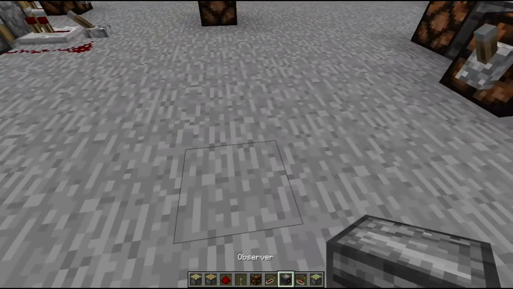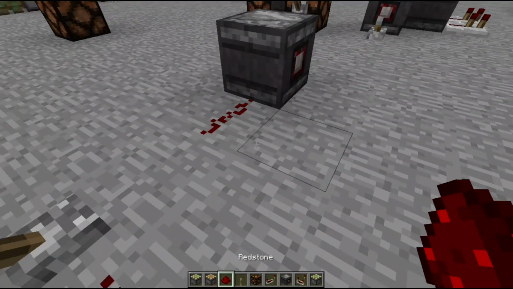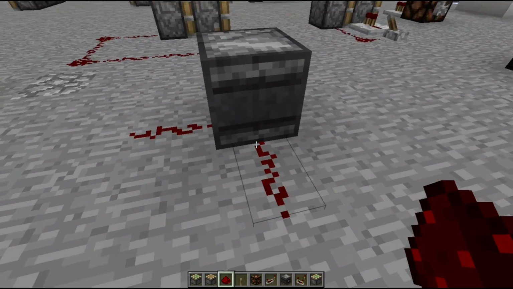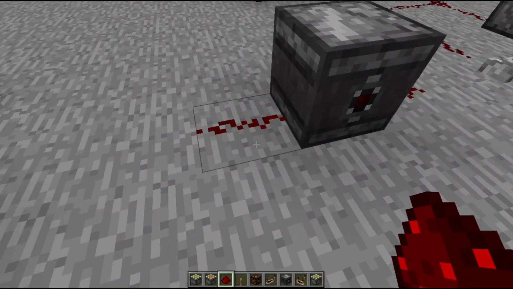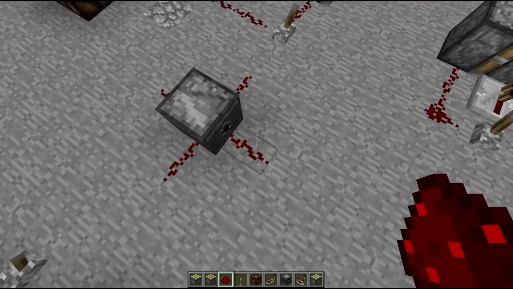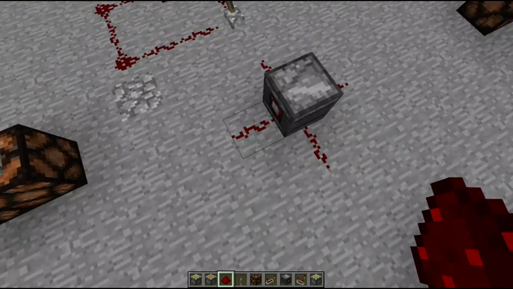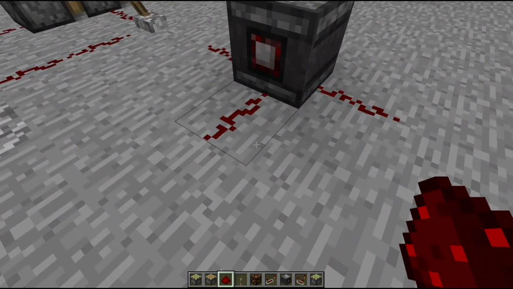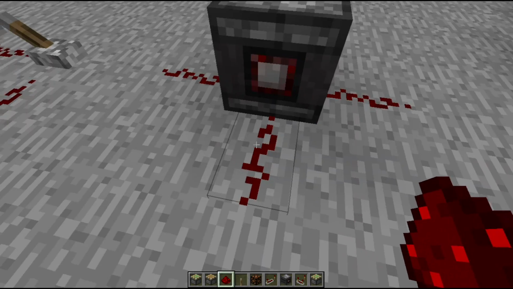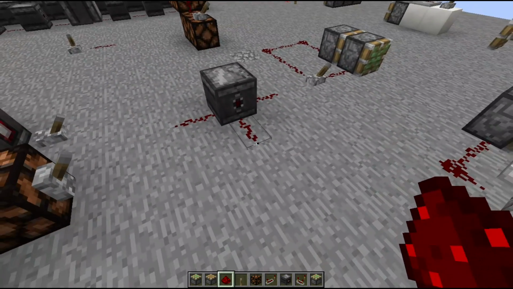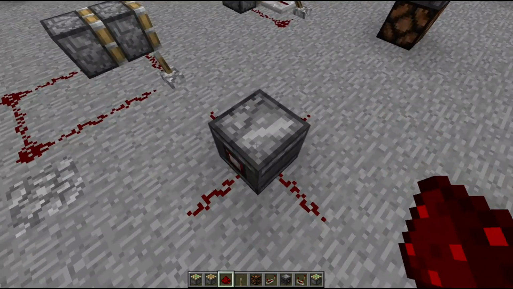Another thing is that observers redirect redstone on every side, which, okay, this right here, they should not be redirecting redstone from that direction. From this side, okay, that makes sense. This one, I'm not sure about. You know what? Actually, they shouldn't redirect from this side either. I think they should only redirect from this side. But anyway, that's a thing.